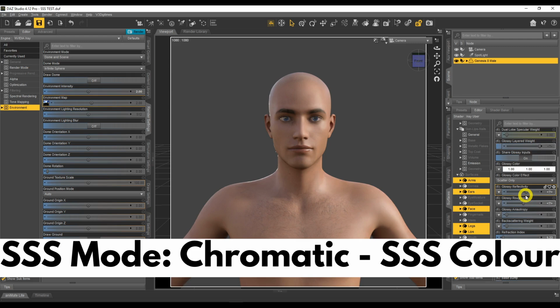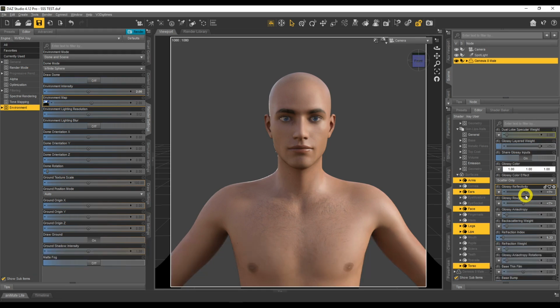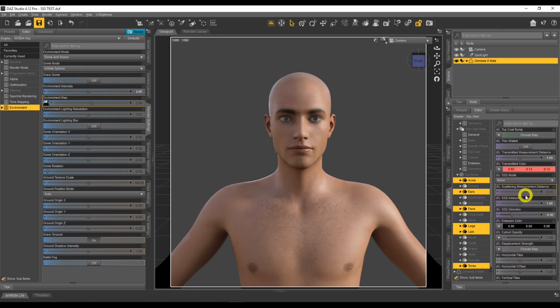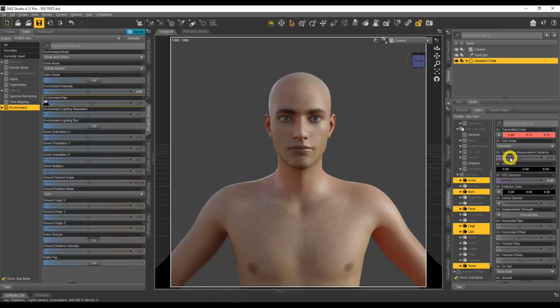So now let's have a look at the chromatic SSS mode. Just scrolling down here in the array shader, and let's go here to the SSS mode, turn it to chromatic. You see straight away that we now have a new option called SSS color, and now we can change the SSS color underneath the skin of the actual transmitted color, so to speak.